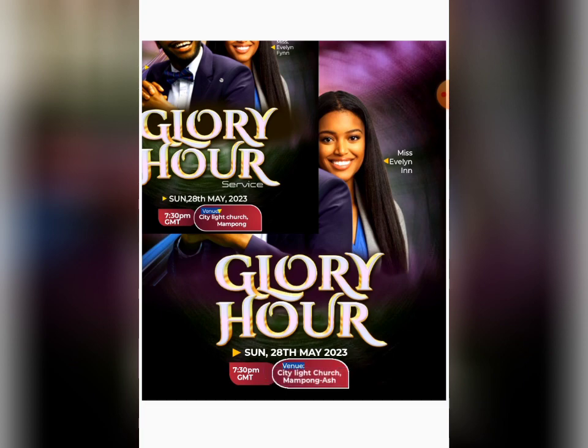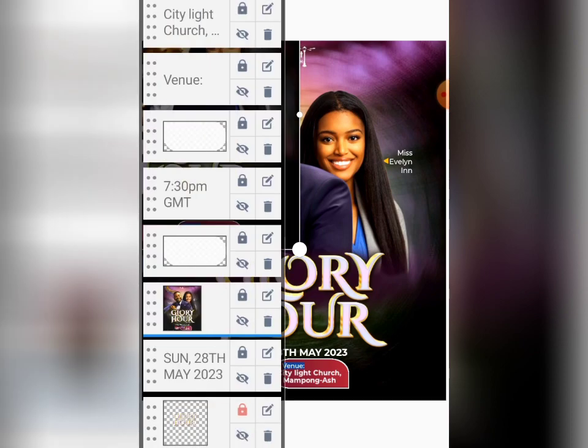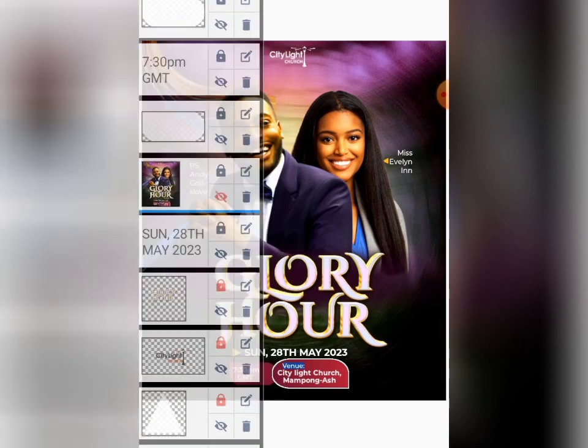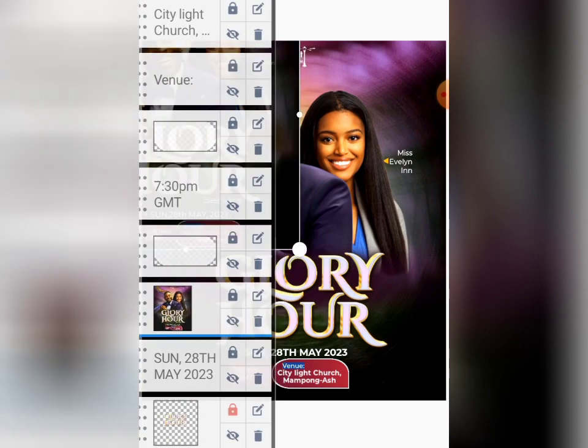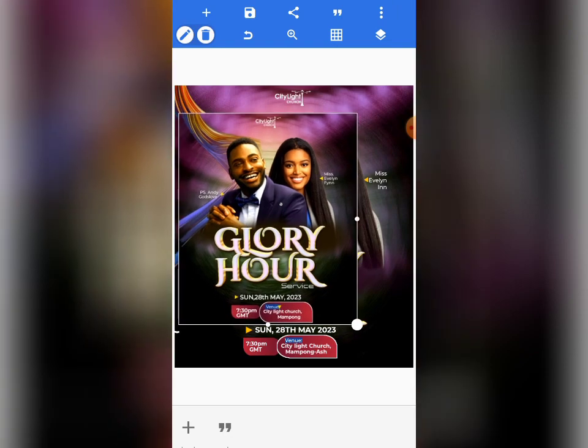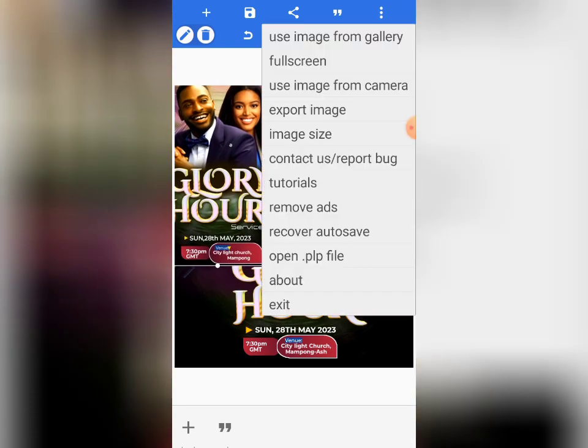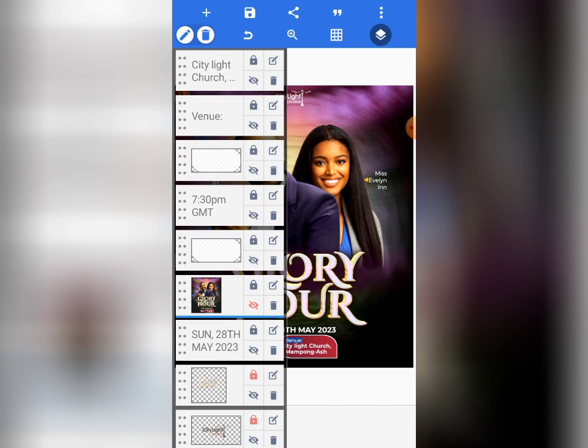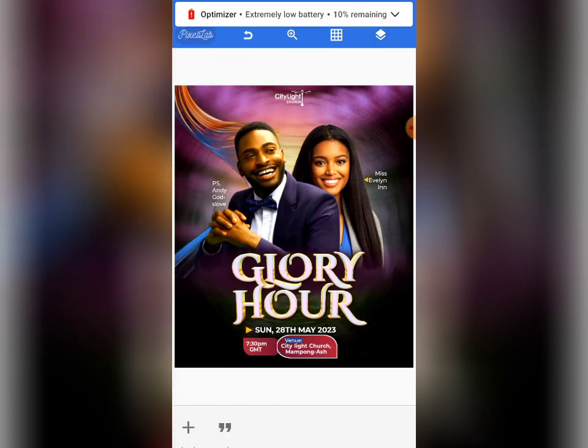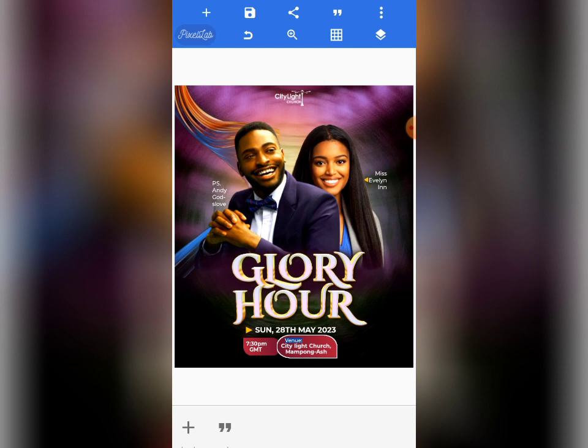Right guys, so that's the design. We have done with it, almost done. Right, so let's see if we haven't done anything. So that's it guys, that's it. That's how I did it. It has appeared very beautiful, so you can follow suit and design something amazing for yourself.